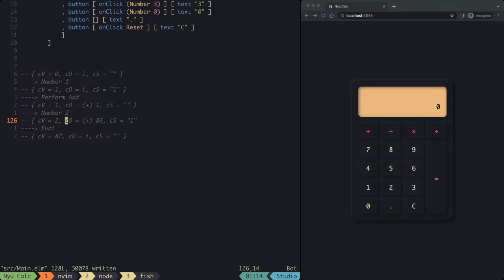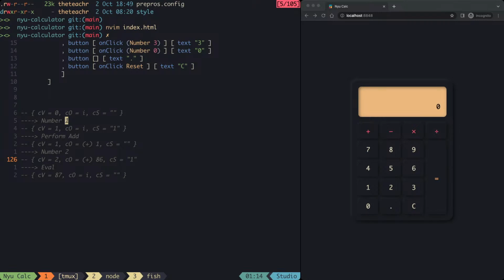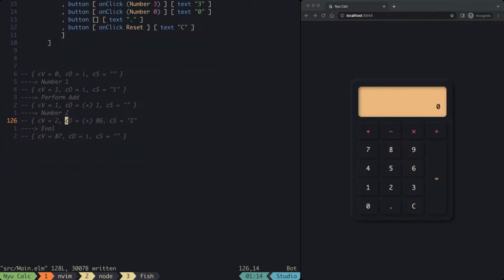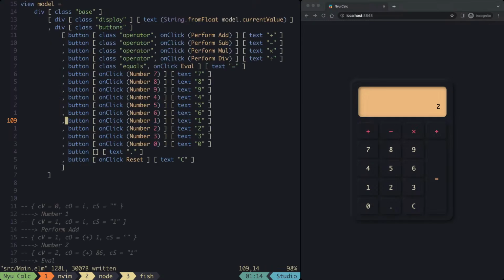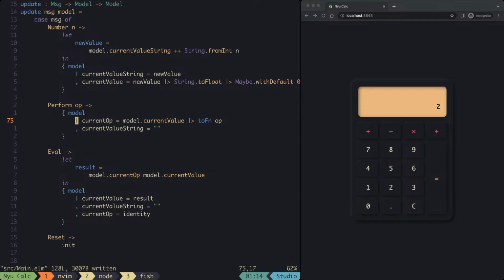Okay. So one thing I do want is 1 plus 2, and then if I do a plus, it also should apply the previous function if it was already there. All right, so let's do that. Let's do the change.